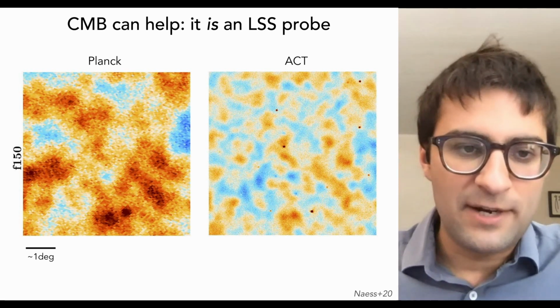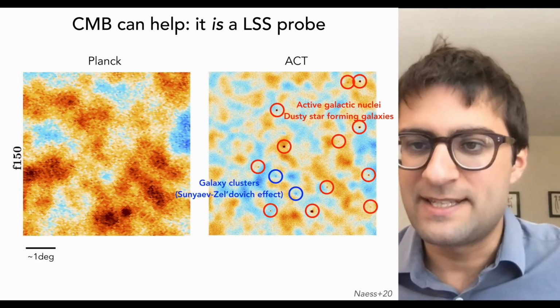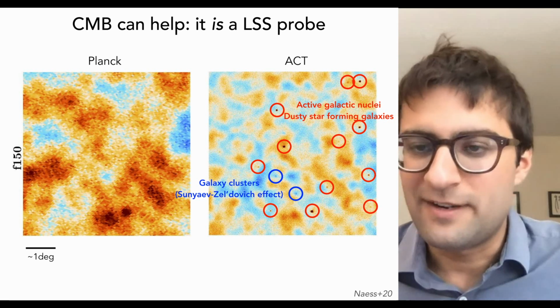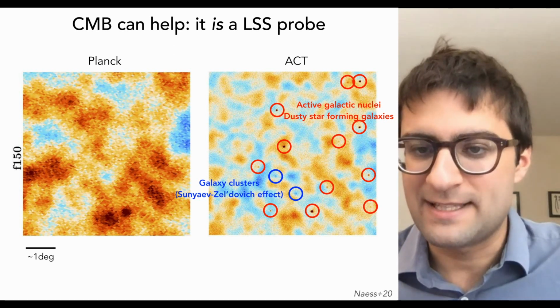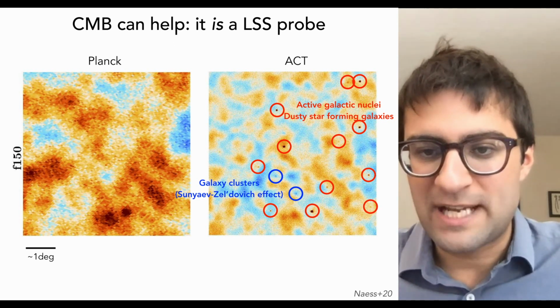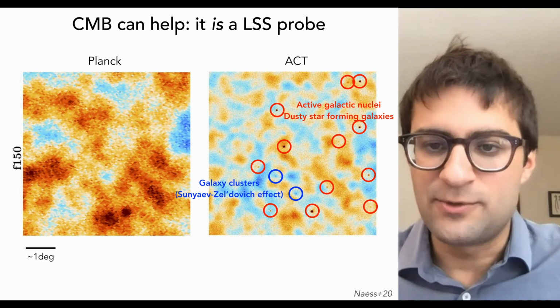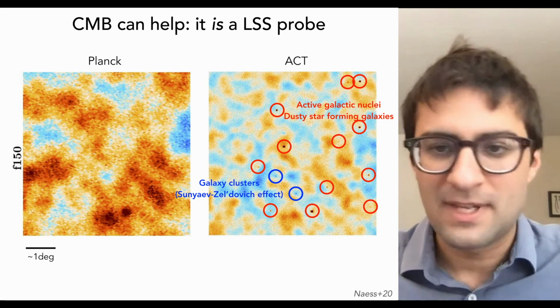And so if you stare at this image on the right, you'll see a bunch of red dots. This is emission in the far infrared from active galactic nuclei or dusty star-forming galaxies. And you might be able to see blue dots, temperature decrements, and these are the Sunyaev-Zel'dovich effect, shadows of the gas, that I'll tell you a lot more about in a moment.